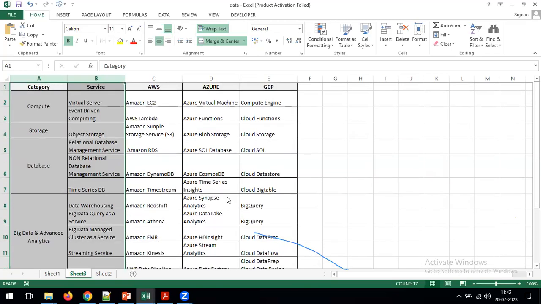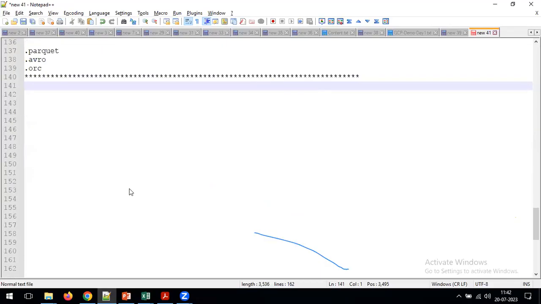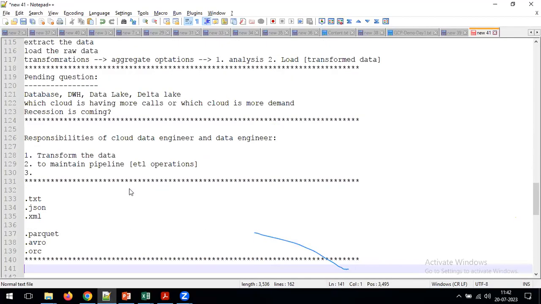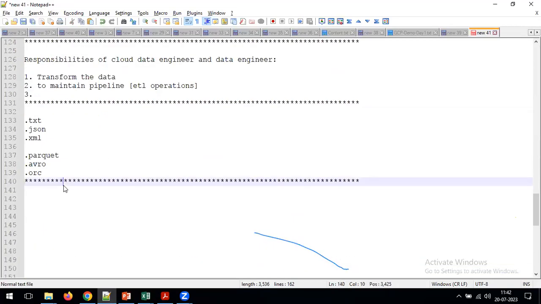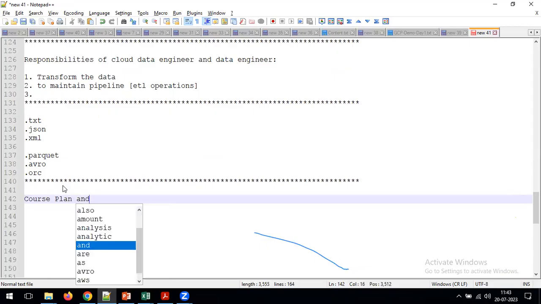Any other questions, team? Before asking the question, I just want to summarize one last thing, and then I can open it for everyone to ask questions. These are also questions we'll discuss after 5 or 10 minutes. I want to discuss the course plan, because if you want to join the course, you need to understand the timings and everything.